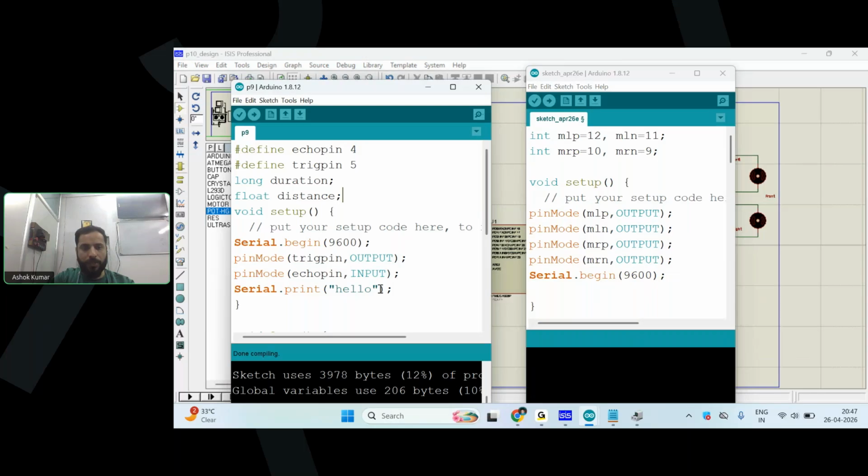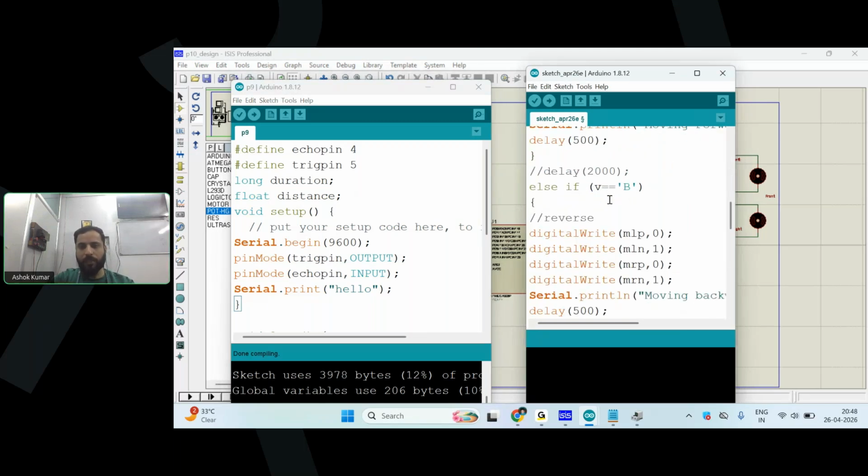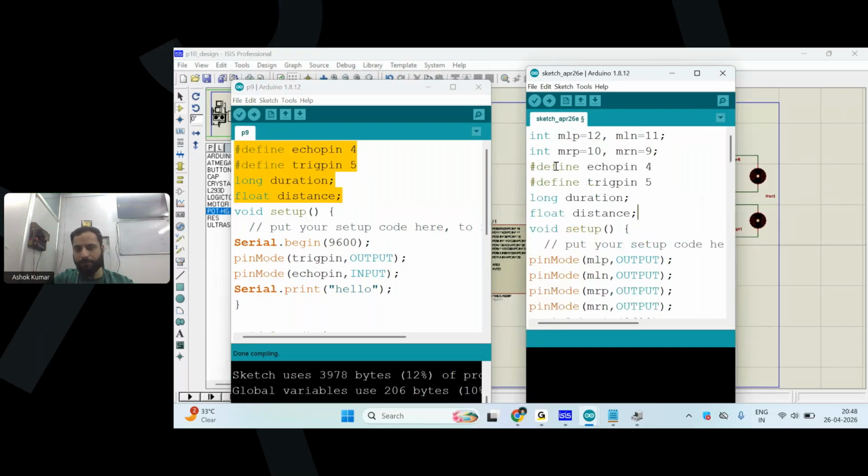This code is for ultrasonic. This code is for moving robot wirelessly. So first of all, how to merge two codes? Try to understand. This is the code. I'm not touching it, right? I'm not changing anything right now, but I have to mix this code. So this is the part of definition before setup. So let's copy and paste here.